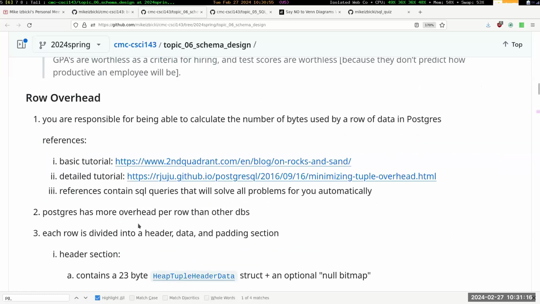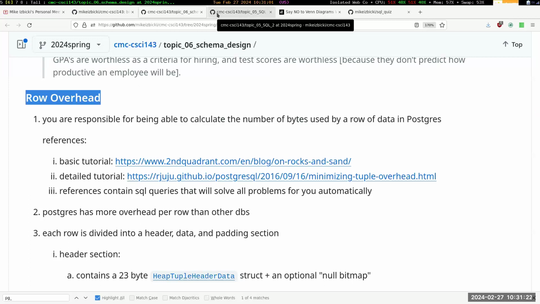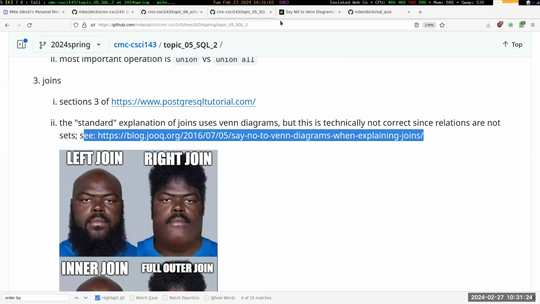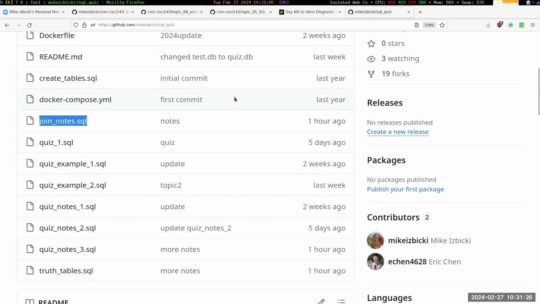Okay, on to the technical details. We're going to be talking about this idea of row overhead in class today, and we'll be using our third handout in class in the SQL quiz folder. This handout is the quiznotes3.sql file like this one right here.